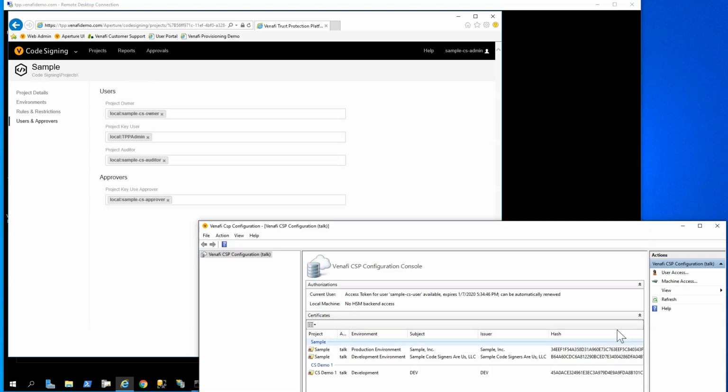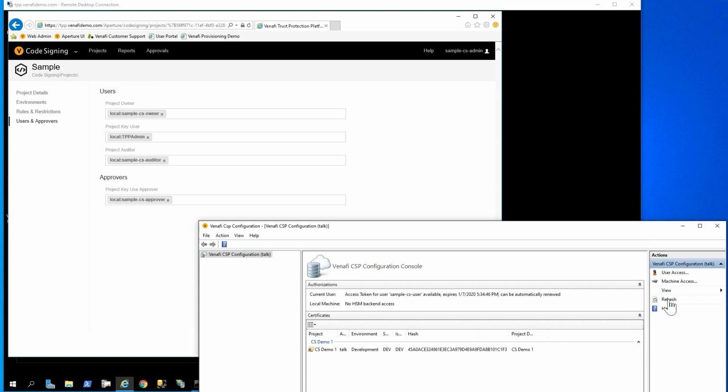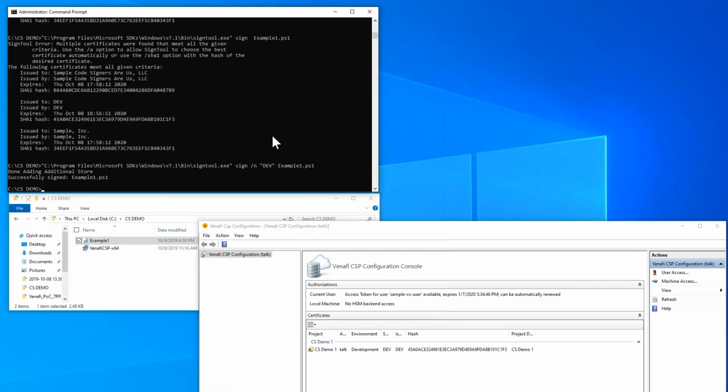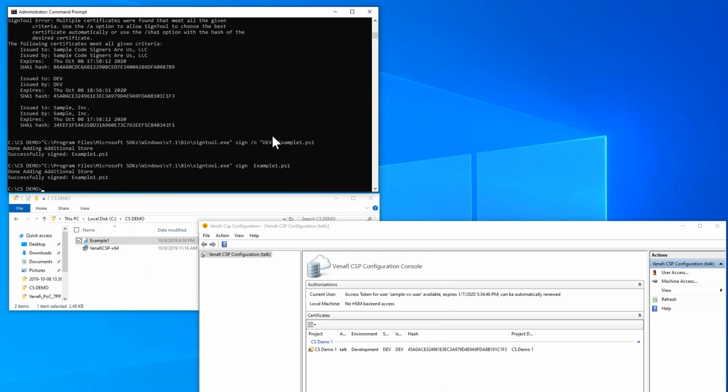At the same moment, I will go and refresh my developing environment, and you can see that I don't have access to this certificate anymore. If I go and run this command again, the sign tool does not ask me anymore because there is only 1 certificate that's available to me, and I just use it.